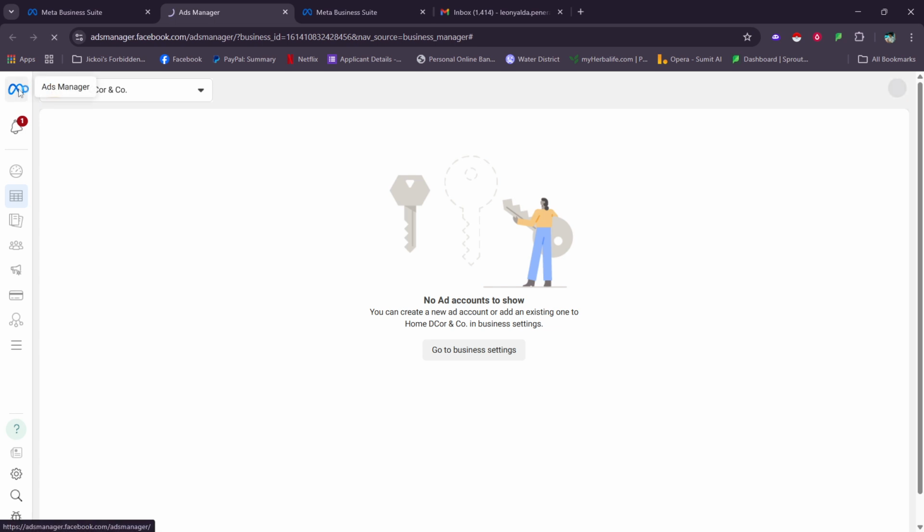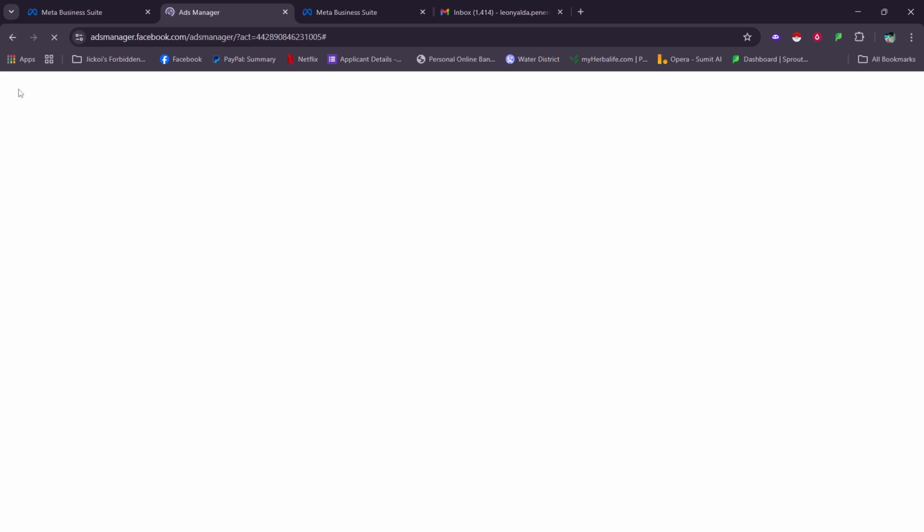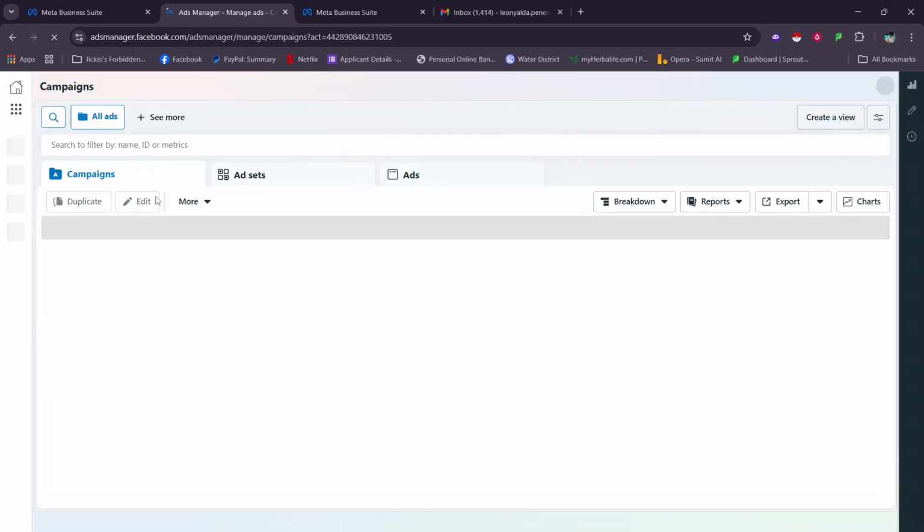Within that expanded menu, choose Ads Manager. It may be listed under Advertise or simply labeled Ads Manager. Click it, and you'll be taken straight into the Ads Manager interface. Sometimes it opens in the same tab. Other times it may pop into a new one, depending on your browser settings. Don't worry either way, you're in the right place.